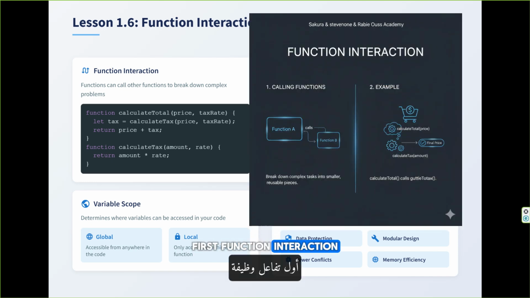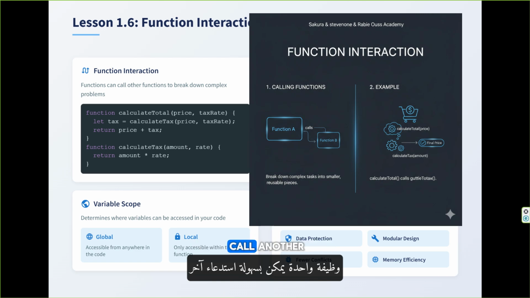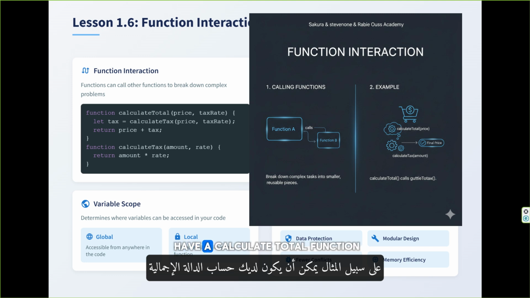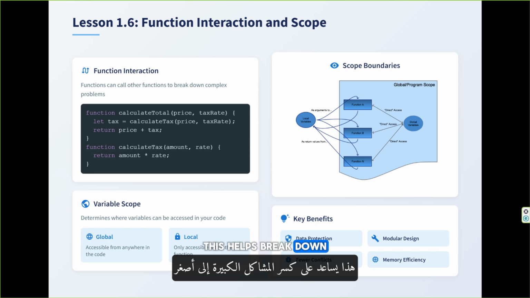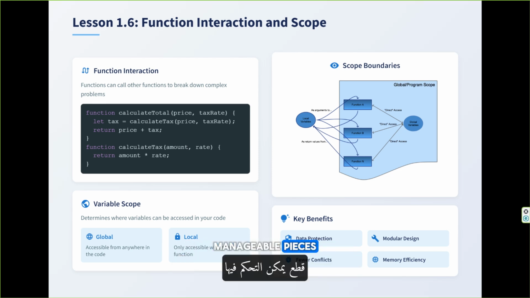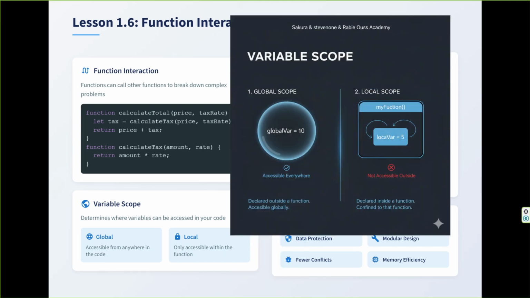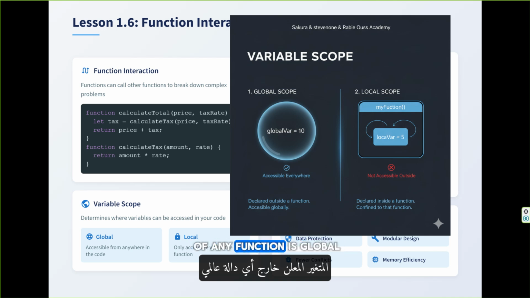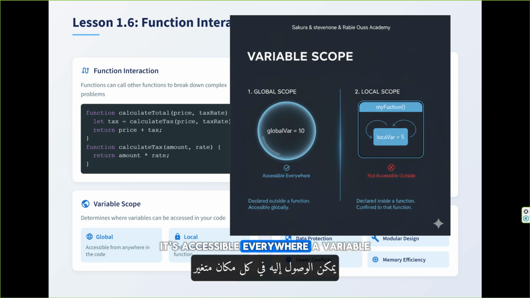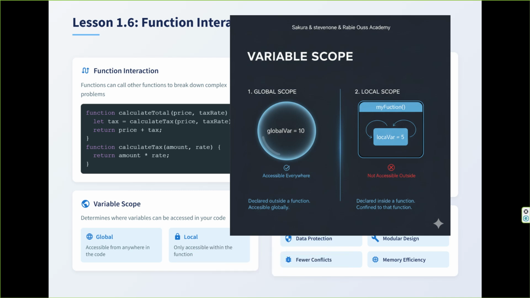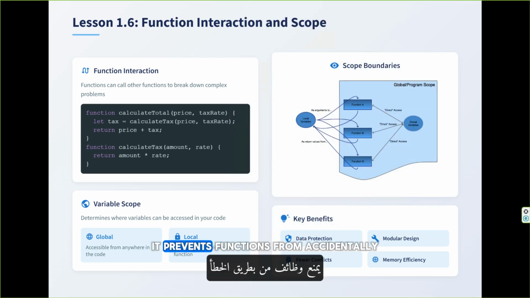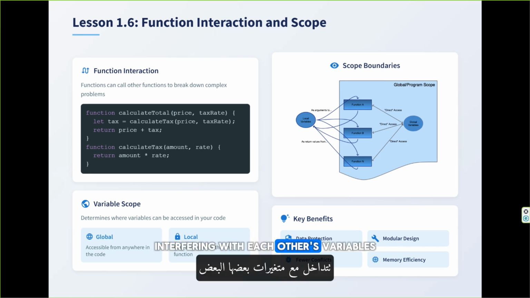First, function interaction. One function can easily call another. For instance, you could have a calculateTotal function that calls a calculateTax function to help figure out the final price. This helps break down large problems into smaller, manageable pieces. Second, scope. A variable declared outside of any function is global. It's accessible everywhere. A variable declared inside a function is local to that function. It cannot be seen or used by any code outside of that function. This is a good thing. It prevents functions from accidentally interfering with each other's variables.